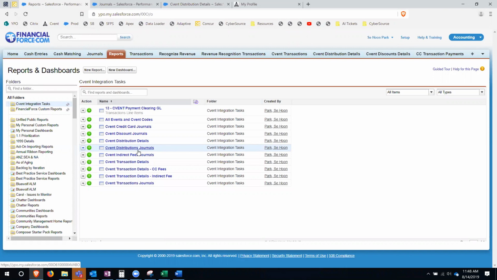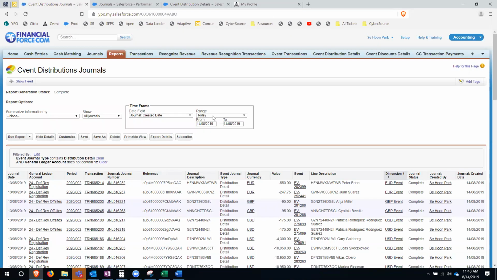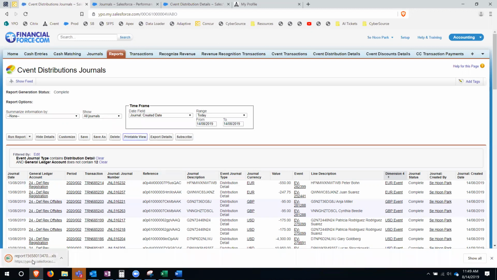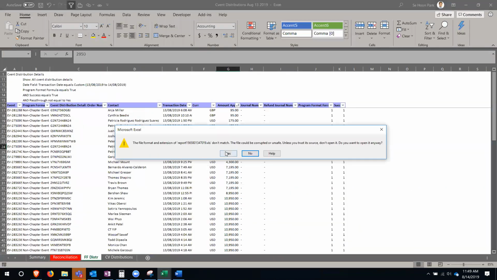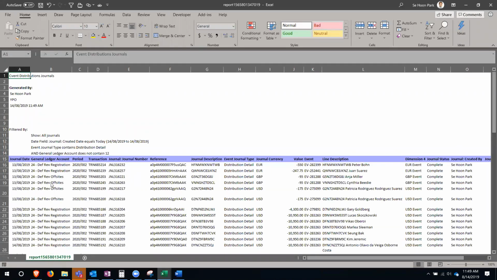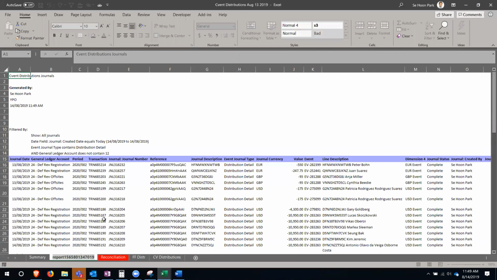All right, so Cvent Distributions Journals. All the parameters are already set. Created date's already set to today, so it's going to do that automatically. So all we need to do is just export it. Copy this over to the recon file. Rename it just to be neat.